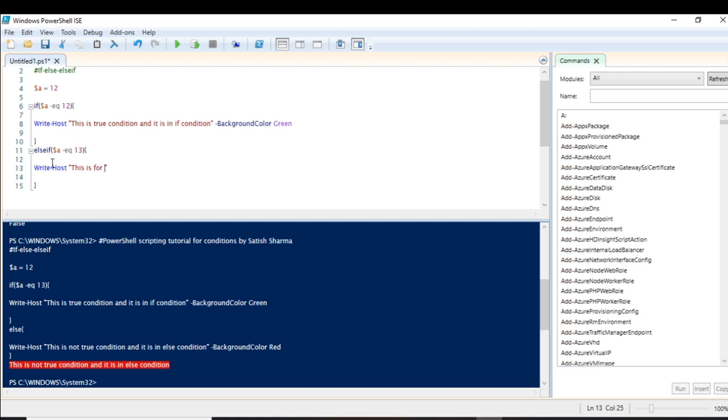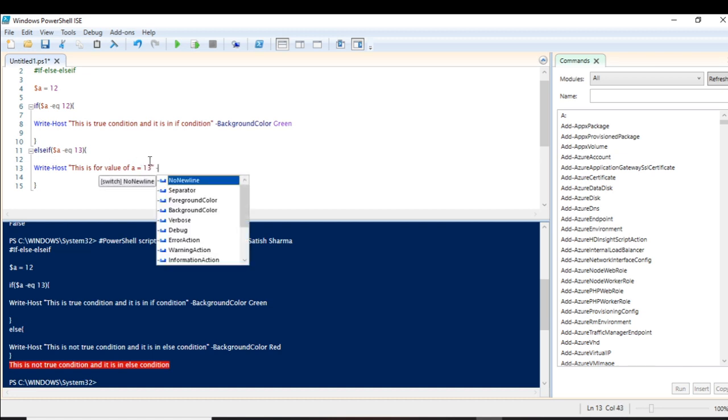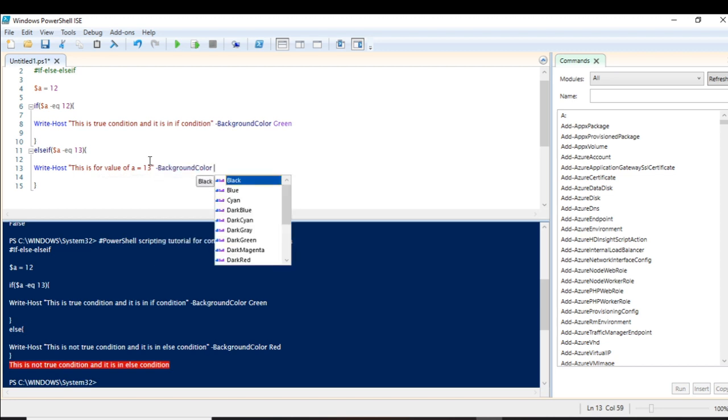This is for value of a equals 13. And again let us use a background color. I think let us use dark green.